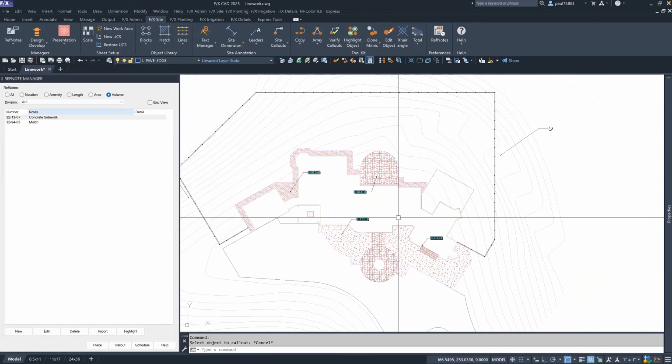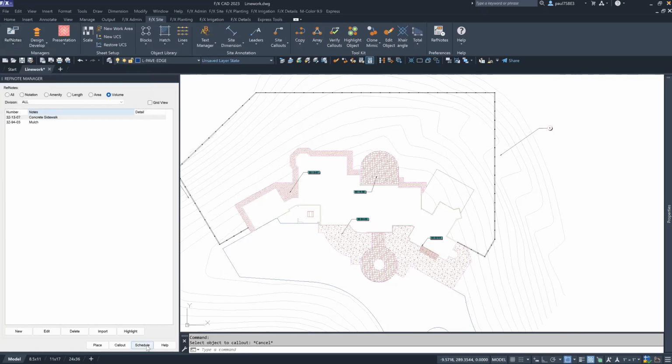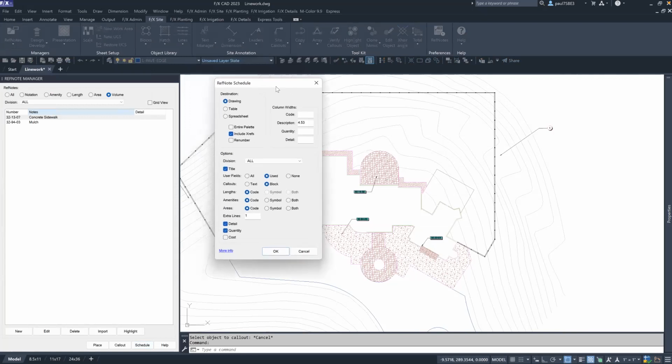So now that I've called out my RefNotes, I'm going to want to place a schedule. So you can either go to the RefNote schedule button here, which is under the RefNotes button in the ribbon, or you can click the schedule button in the RefNote manager. And it's going to bring up these different schedule options.